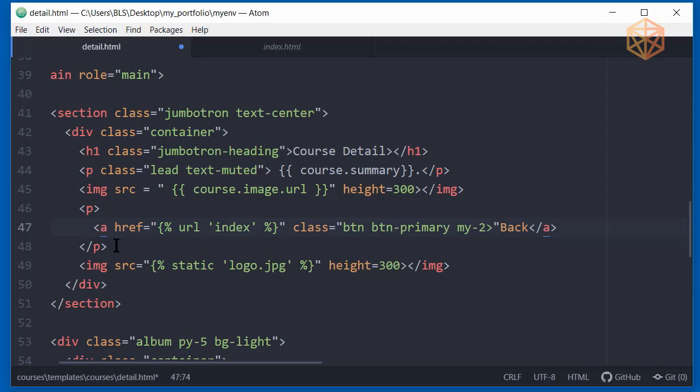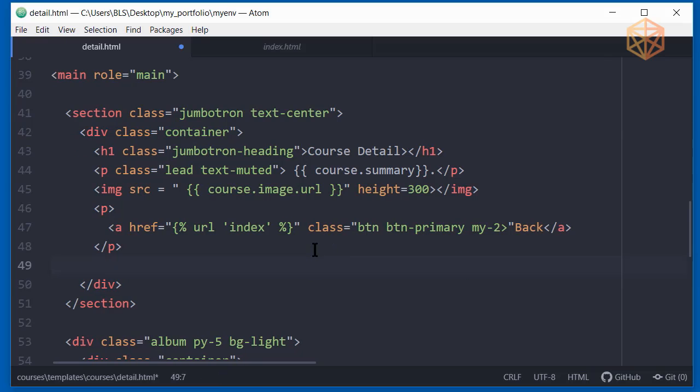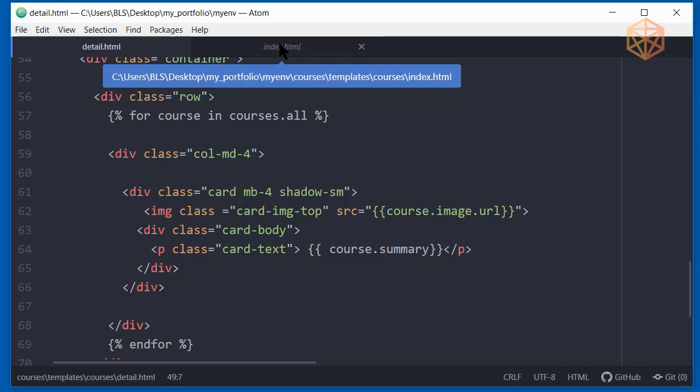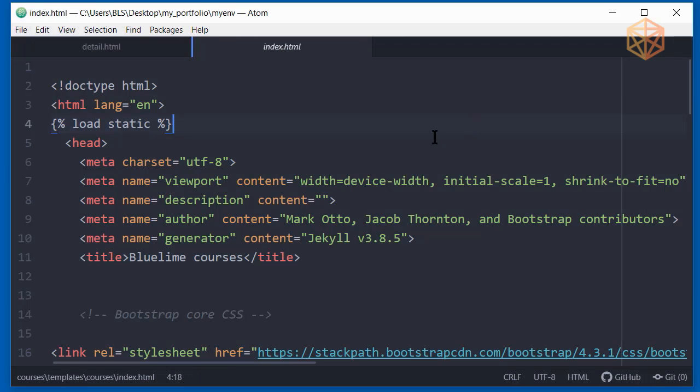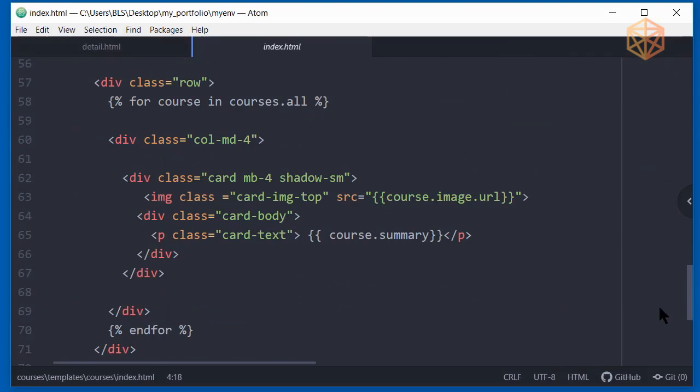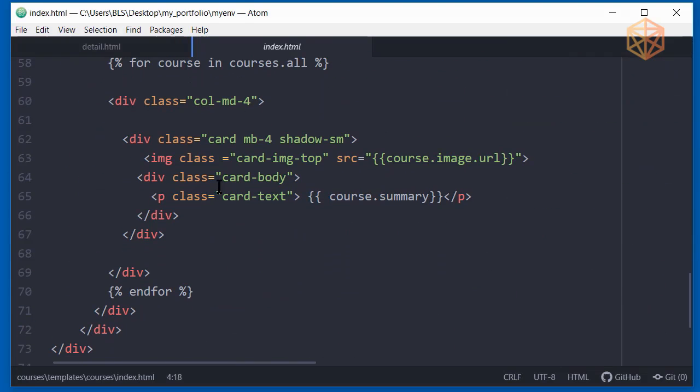I don't need this image tag here on line 49. That's from my index file. I'm just going to delete that. So the final thing I need to do is create the link, what will make the actual object clickable from the home page. So I need to go to the index.html, which is this. That's my index.html file. And then I have to look for where the image is being rendered. So here, this is the area where the image is being rendered.